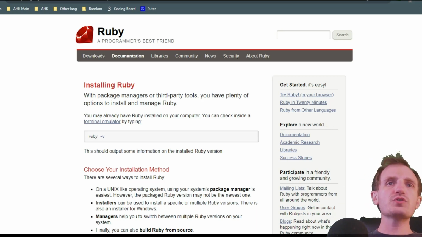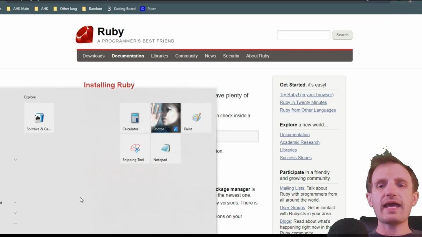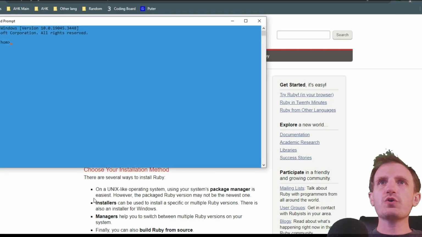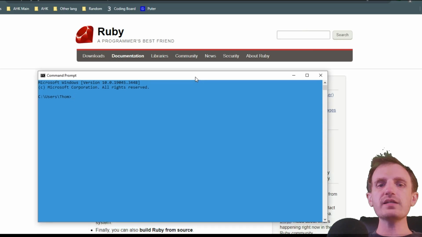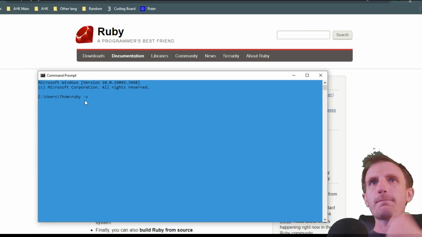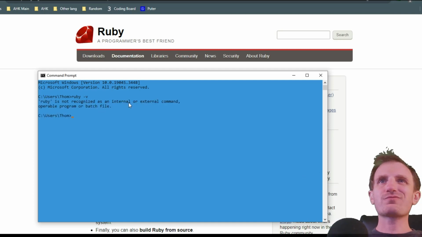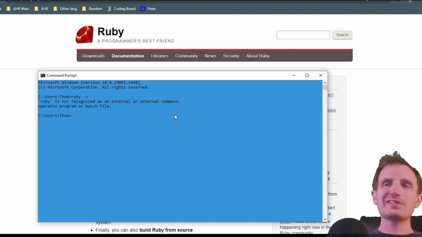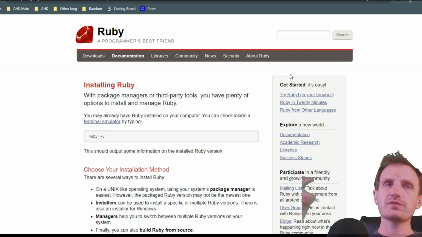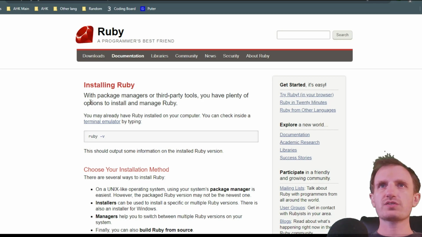Now, the first thing we want to do is check: do you even have Ruby installed? So we're just going to open command prompt, and in here we can just put in ruby -v. Very simple. Push enter. Ruby is not recognized. So obviously I do not have it installed. We'll come back to this in a little bit after we've installed it, just so you can see the difference. And then we're also going to be doing Hello World, just so we can see it actually in action.